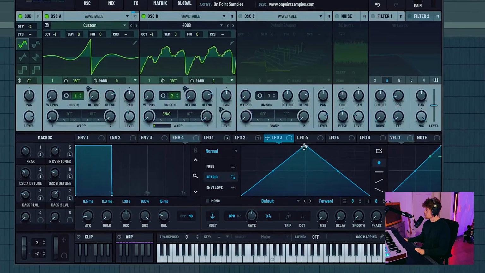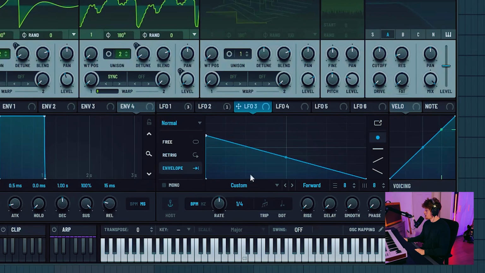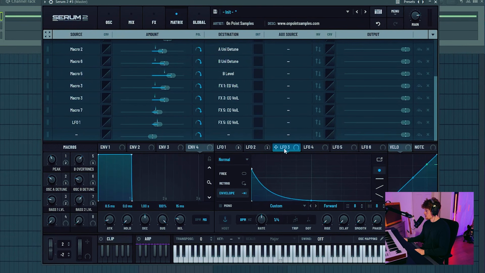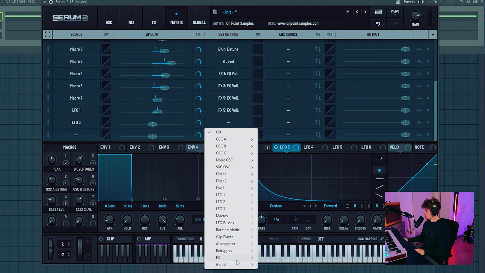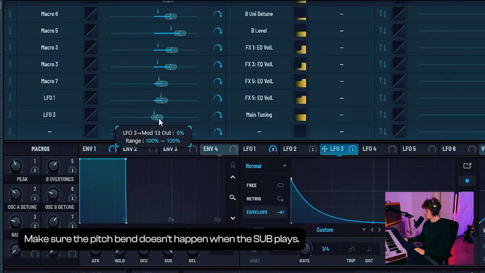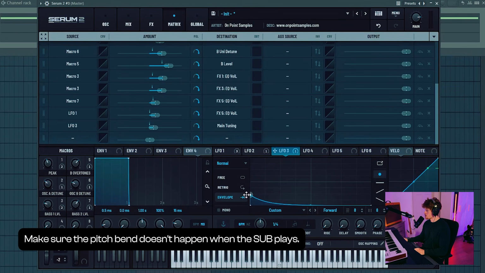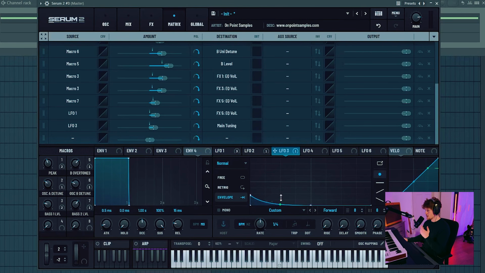But there's a few things that you can add to this kick, and the first one I would like you to try is doing an envelope like this, assigned to the global main tuning. LFO3, global main tune. Just don't add it too much, and also control here, but it's going to allow you to get a humph in the kick a bit. It's going to increase the pitch, and you can change the tone of the kick a bit.